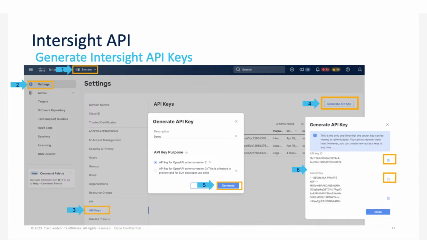Now, the first step before we can start using Intersight API is to create an Intersight API key. The API key has two parts. The first is the API key ID, which uniquely identifies the key. And the second part is the secret key, which is the private key only available at the API key creation.